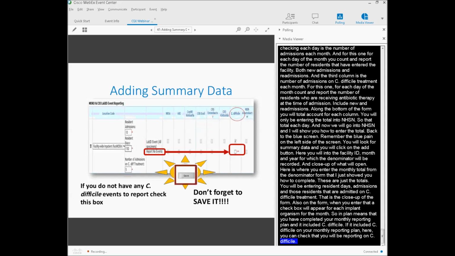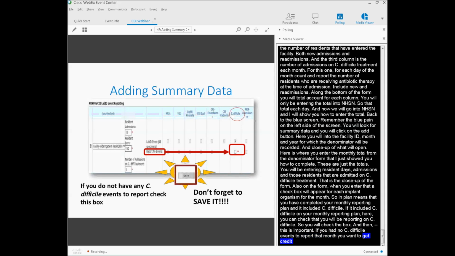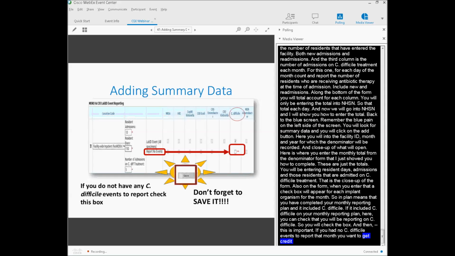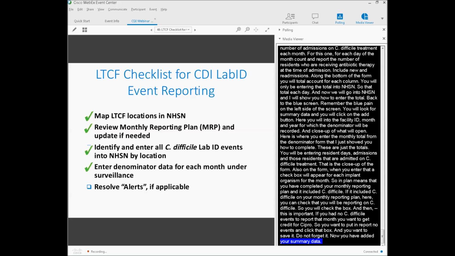And then this is really important. If you didn't have any Clostridium difficile events that month to report, you want to get credit for a zero. So you want to put in report no events, and you want to click that box. And you want to save it. Don't forget it. Okay? So now you've added your summary data back to our checklist, and that's it for entering your denominator data for the month.